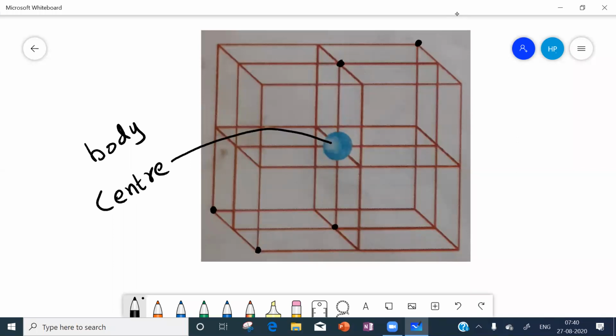Now we will complete this one. First we will consider this as an FCC unit cell. First we will write the corners. This is the first corner, second corner, third corner, fourth corner, fifth, sixth, seventh, eighth corner. We say 8 corners. Next we will say face centers: first, second, third, fourth, fifth, sixth face center. We said 6 face centers.